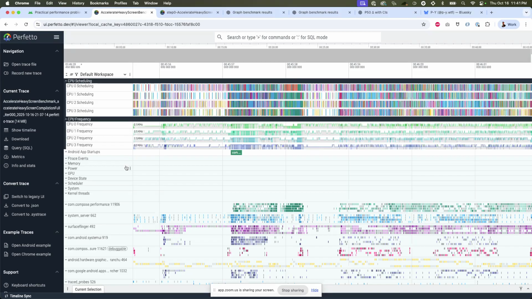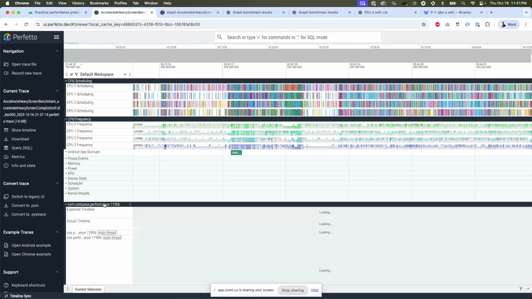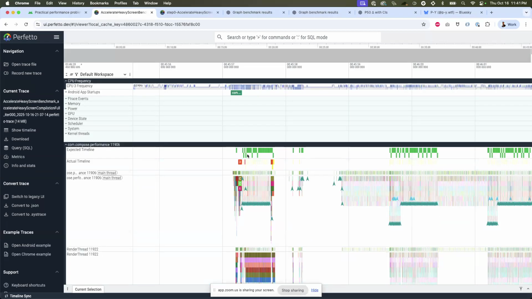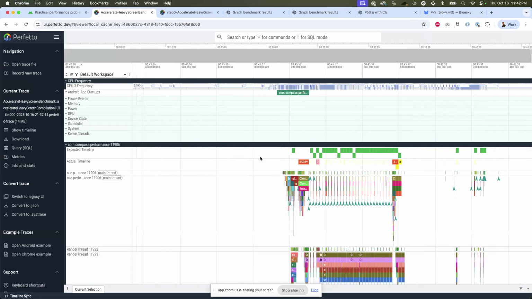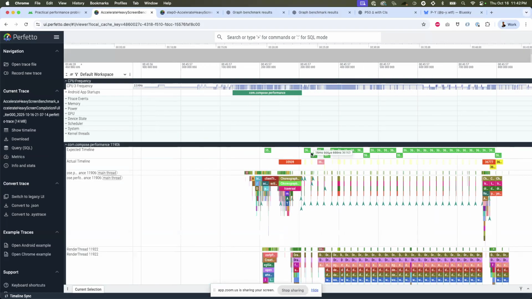So with that being said, what are we looking at here? This is a trace of everything that happened during the benchmark. And we can see the app under test here. And you can see the main thread with some work happening. And the first two rows, which are kind of interesting, are frames. And you can see the expected timelines, meaning when frames were expected to start and end. And you can see the actual timeline, when frames actually started and ended.